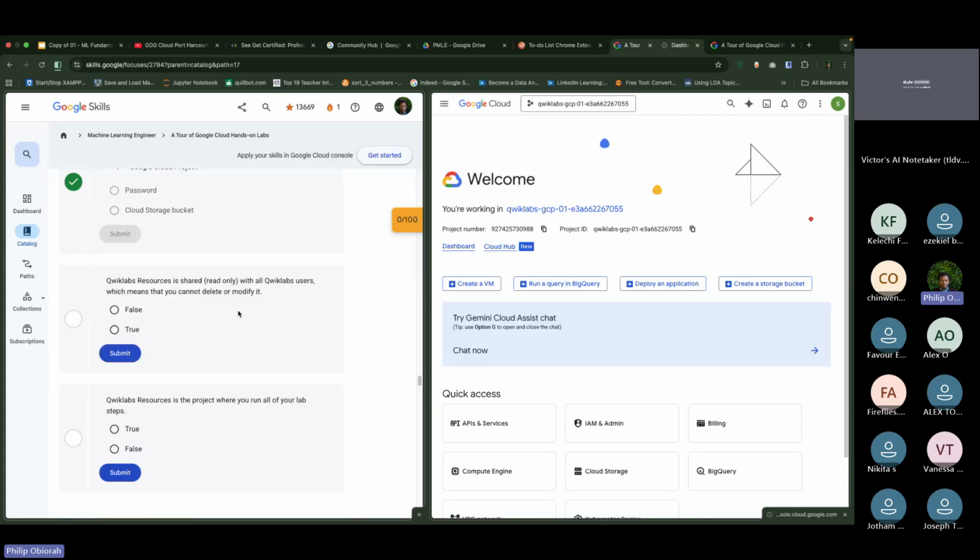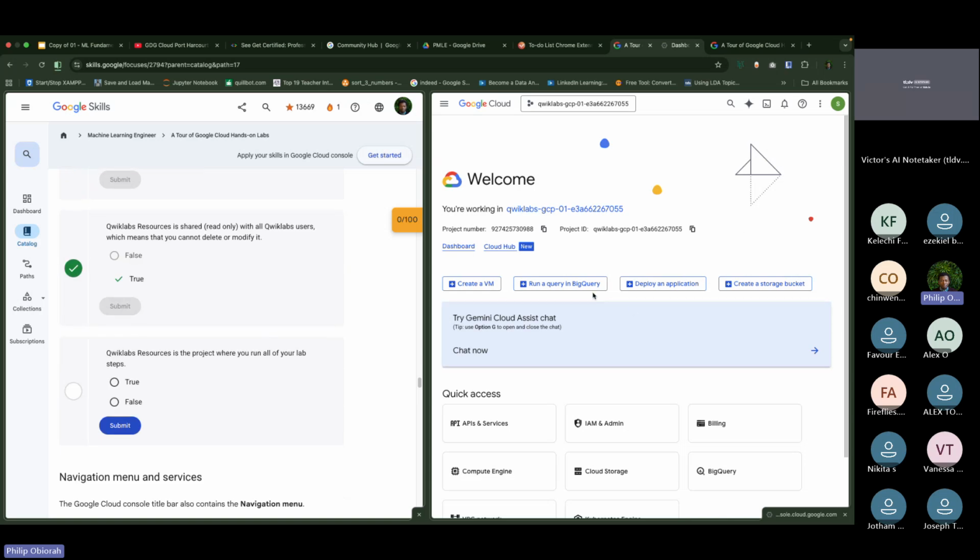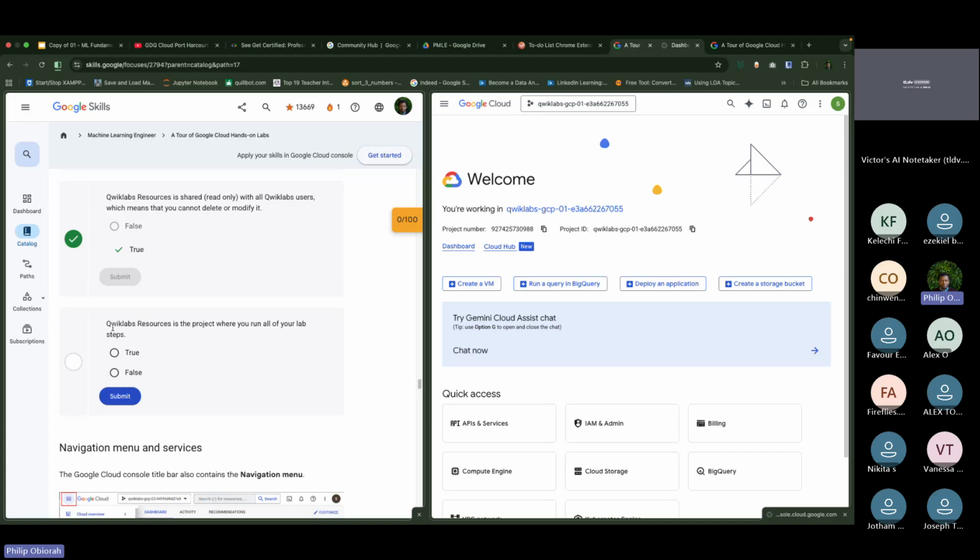The quick lab resources are shared with all quick lab users, so you cannot delete or modify them. This should be true, because this is a shared resource and you're not the only one using it. So you cannot just modify things or create a new storage bucket at will. They'll penalize you if you do that.